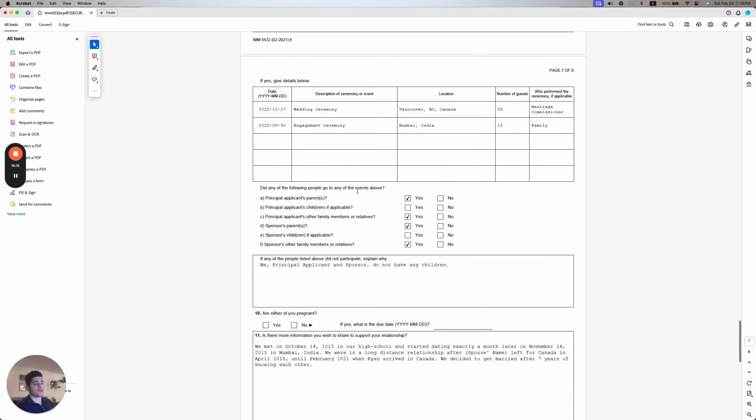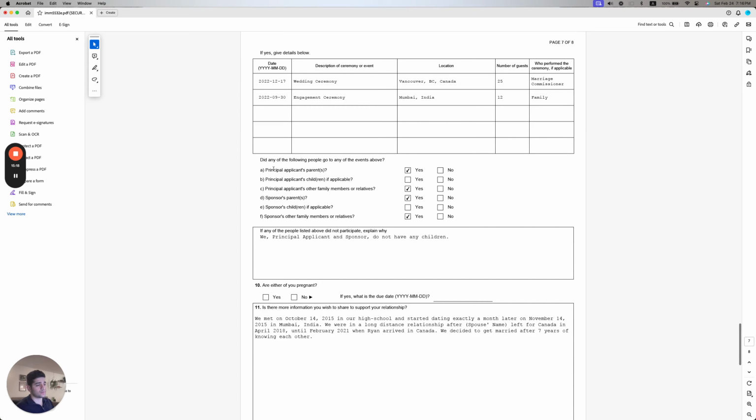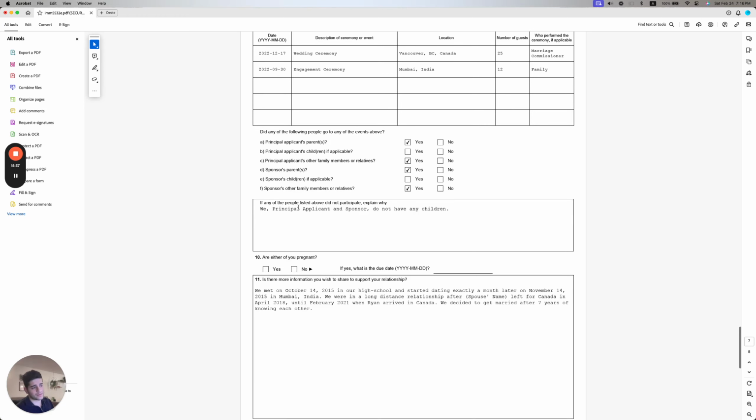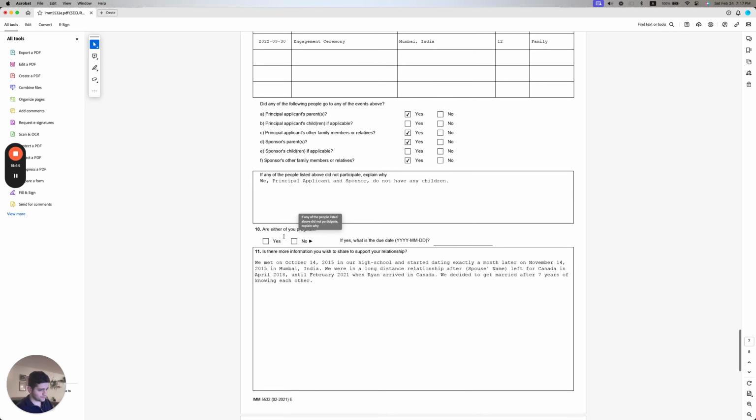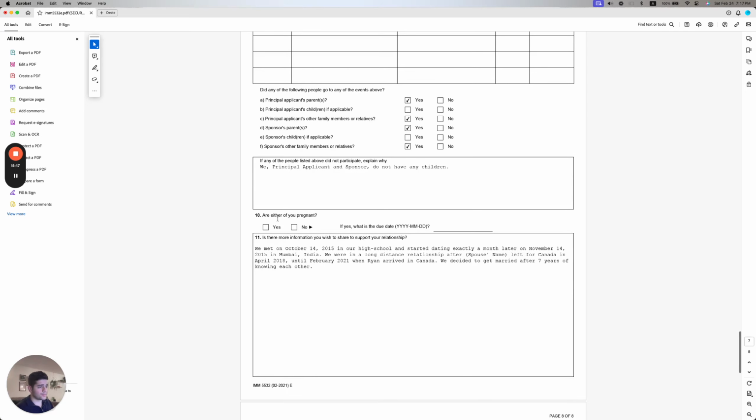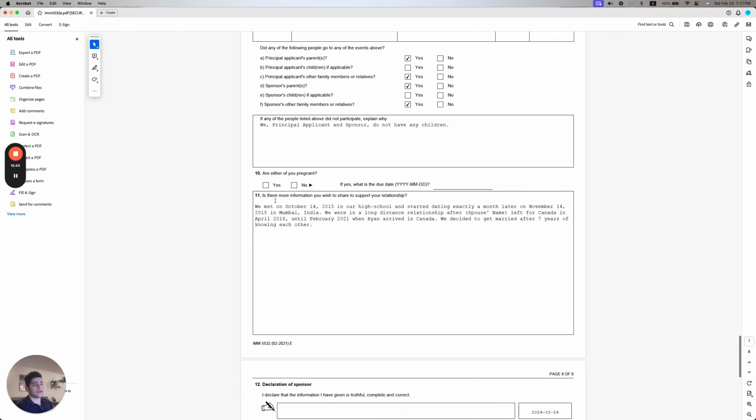And did any of the following people go to any of the events above? So principal applicant's parents, yes. Principal applicant children, so I didn't answer yes or no because it's not applicable. Principal applicant's other family members, yes. Sponsor's parents, sponsor's children, sponsor's other family members or relatives. So for children, I left these options blank, and then it says here, if any of the people listed above did not participate, explain why. So I just wrote we, the principal applicant and sponsor, do not have any children. And are either of you pregnant? So I selected no here.